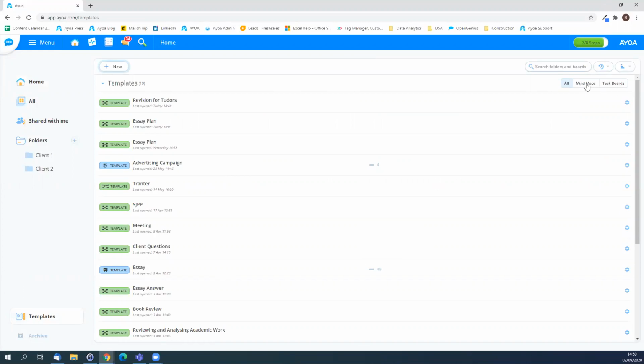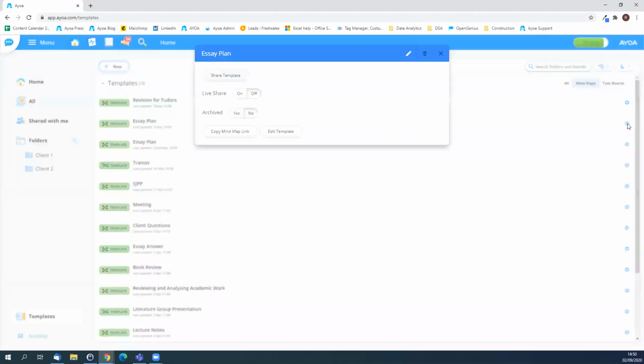So I might just want to see my mind map templates like I've done now. The example template which I'm going to show you is this one here called Essay Plan. To share it with students, if you are a teacher, all you've got to do is click on the settings cog next to it on the very right of your screen and click Share Template at the top of this pop-up.